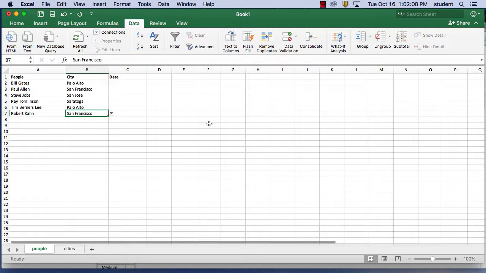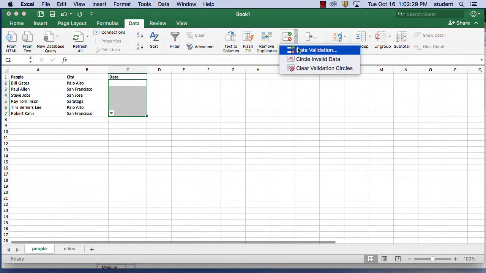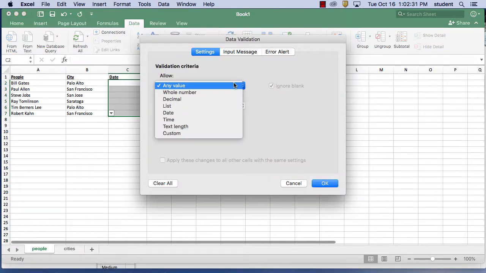Watch how I do it. Again, I'm going to choose the date. Under the word date, I'm going to go all the way down to the very last one and select them all, just like we did with the city. I'm going to go over here to validation again. This time we're going to choose date, not list, date. You see the word date? It's in there, not list, date.